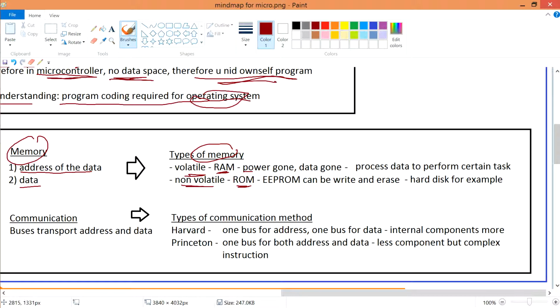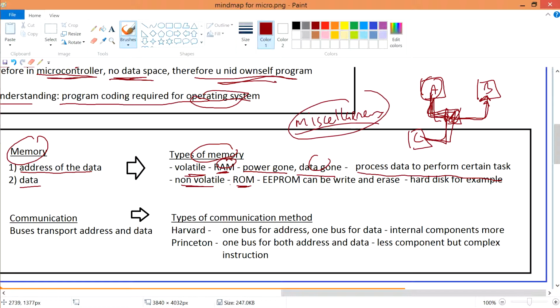Types of memory: volatile, non-volatile, RAM, ROM. What are they? Volatile means that when the power is gone, the data is gone, and it's often used to process data to perform certain tasks, meaning you have data A, data B. RAM takes data A and transfers it to data B by operating using maybe data C. Data C takes in data A, extracts it and brings it to data B. So RAM is simply in this form, volatile. You use it once, or perhaps twice, whatever, but once the power is gone, the data is gone. That's all, for miscellaneous purposes.